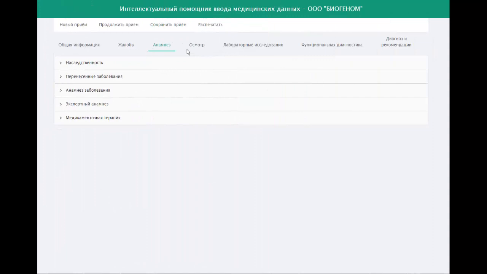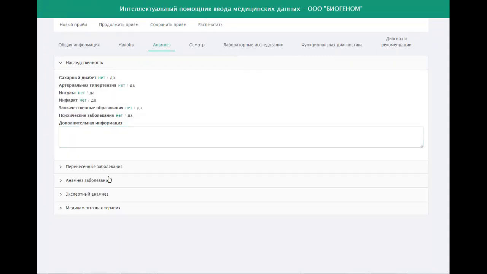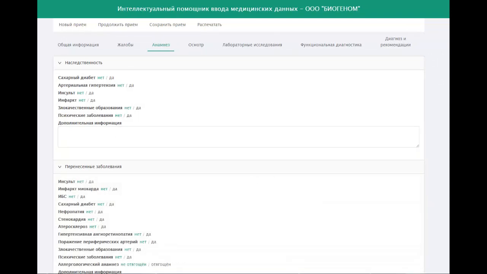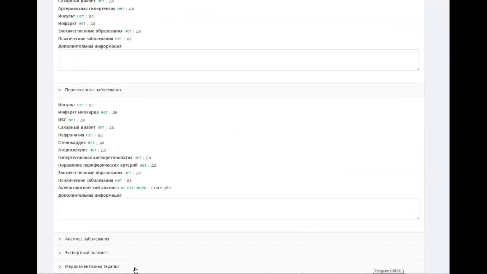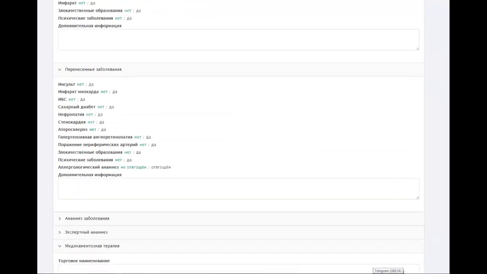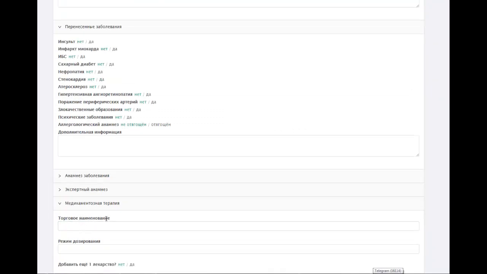In the anamnesis section, a physician provides information on family history, previous diseases, current medication intake, with indication of trade name of a drug and regime of dosage.